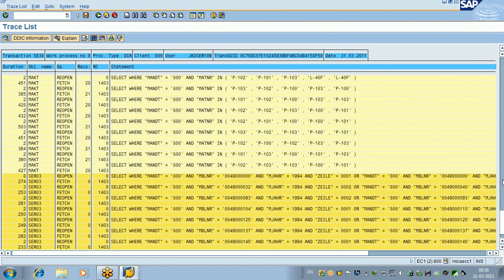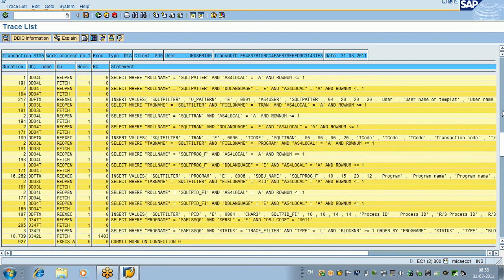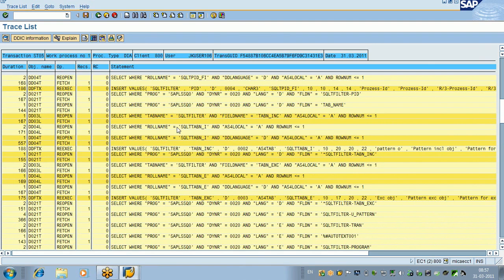Okay, so sir, now one more thing. Whenever you see the dark yellow color here, some of them are appearing in dark yellow color, some of them are appearing in light yellow color. So the light yellow color select queries are taking less time. Dark yellow color select queries are taking more time.